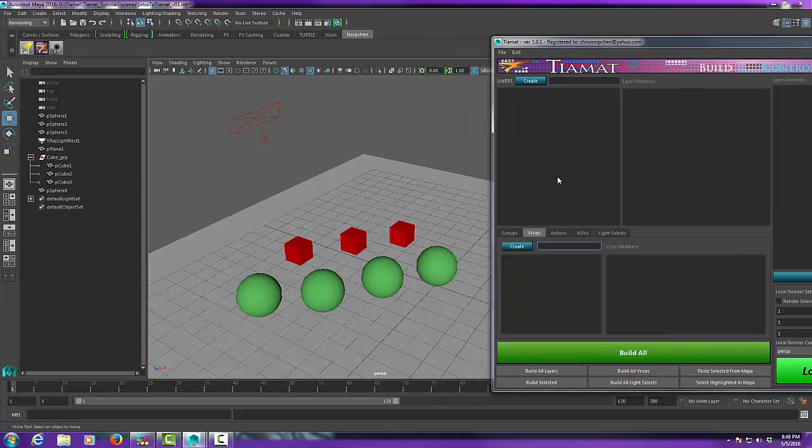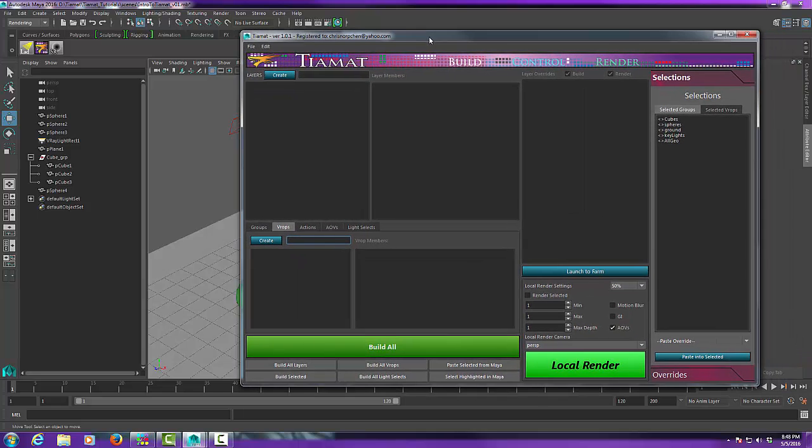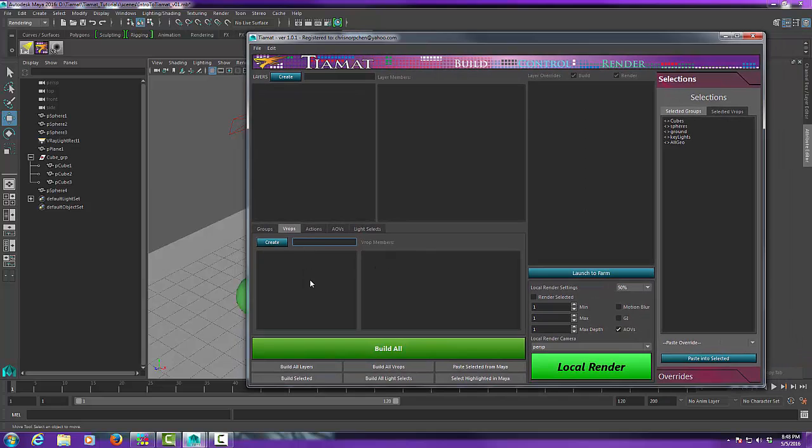Tiamat also handles your V-Ray object properties. So let's go over here. And let's say I want to create a V-Ray object property called cubes. Now you'll notice again, what Tiamat does is it puts VROP, V-Ray object property stands for, cubes. It fills that up for you. Just like in groups it puts little tags in front. Well, this is basically the VROP is the tag for Tiamat to know that it's a V-Ray object property.